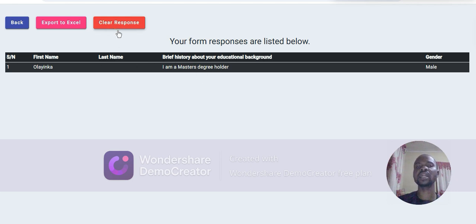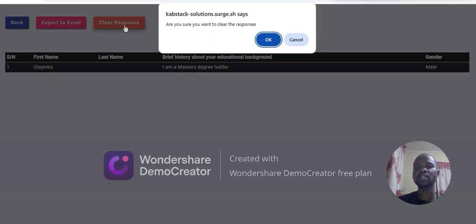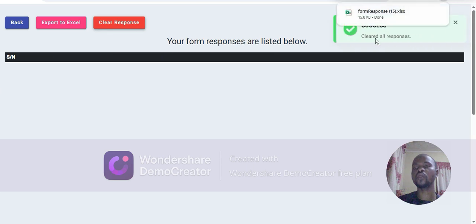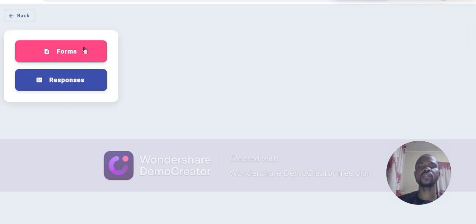If you want to clear this response, you can just click on this, and it will automatically drop a copy of the response here on your device. You can see it's here. It will drop it on your device so that you will not lose your data in case you don't have it elsewhere. So that's it for this form builder.